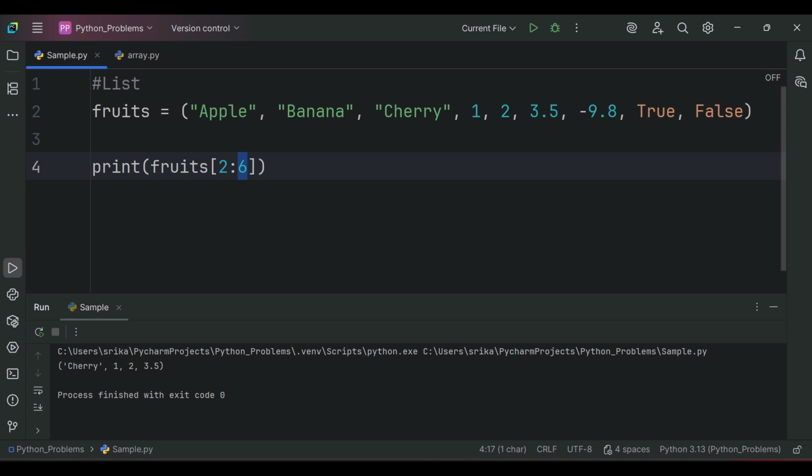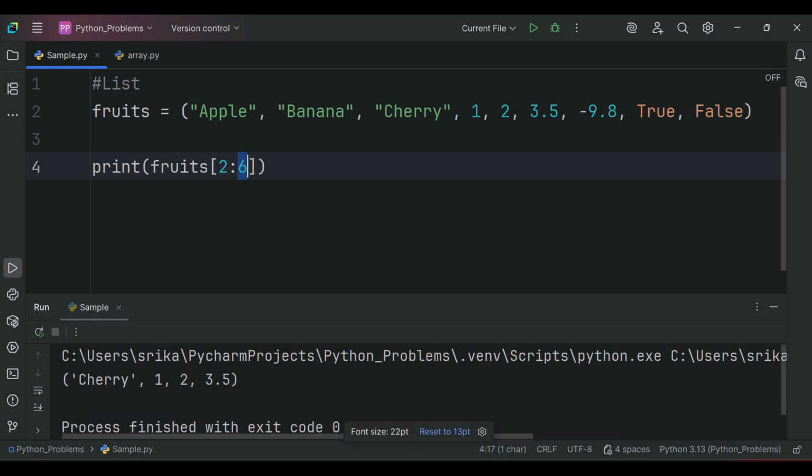Okay, the output is from cherry to 3.5. This is the part of the list, so you can access anywhere to anywhere.